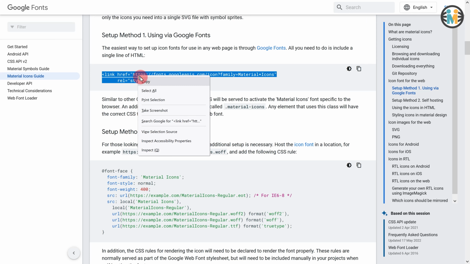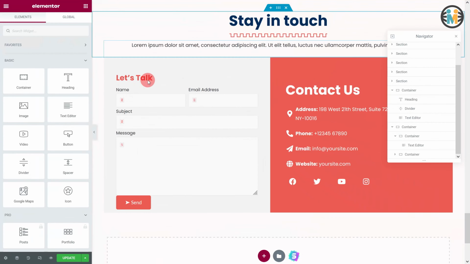Simply copy the same link from here, and then open the same page where you have added the Contact Form 7 design using the Elementor editor. Now insert an HTML widget below this paragraph.